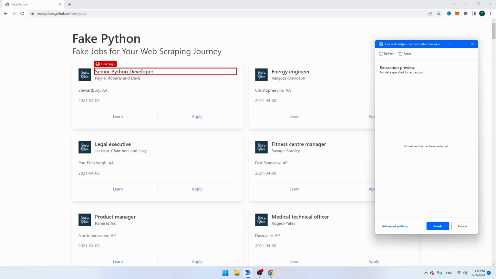Okay, let's start with scraping the title. So I'm going to click here with my right mouse button, and then I'm going to click on extract element value. And then you see all the different attributes that you can fetch from this element. So you see this one is the text. We have other attributes as well, but those are not that interesting. So I'm going to click with my left mouse button on text.